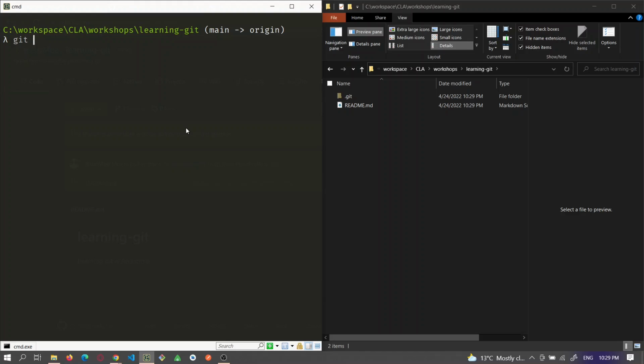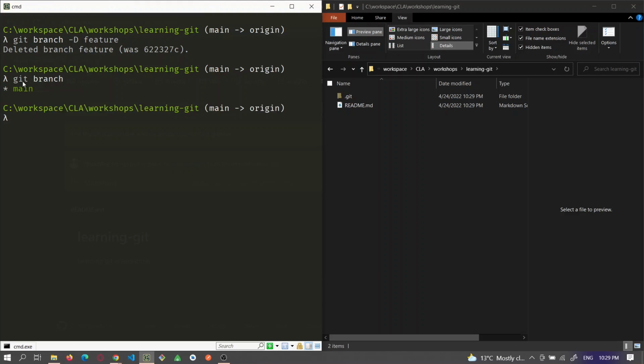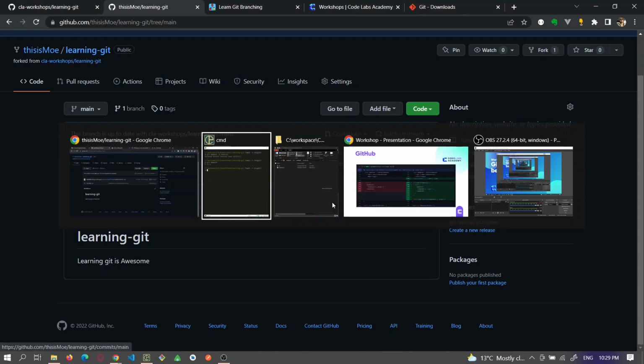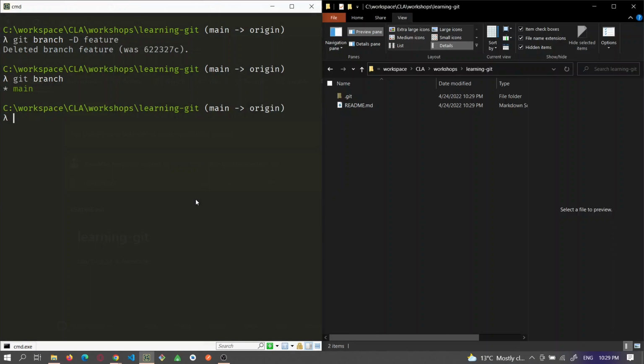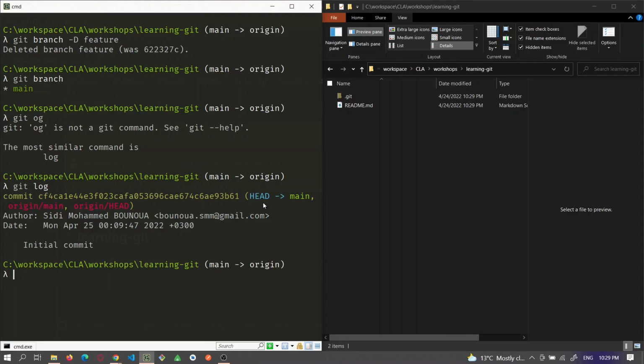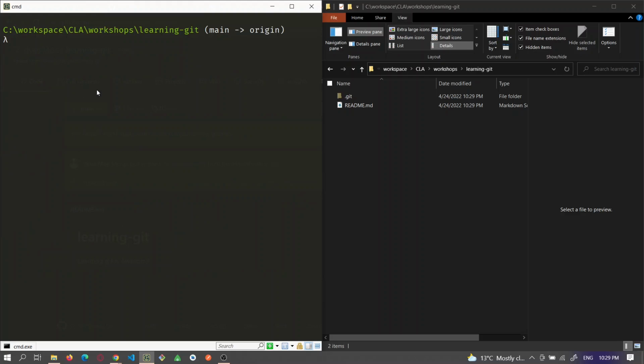I can do that by using git branch -d and then the name of the feature. Okay, now if we check our branches, we can see only the main one, right? Now what we want to do is actually update this local repository to have the same history as the remote one, right? So here we have 3 commits, while in our local repository, we can check the log, and we can see that we only have 1 commit. So this is 2 commits behind the remote one.